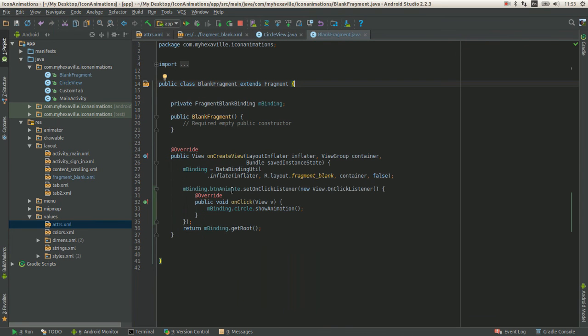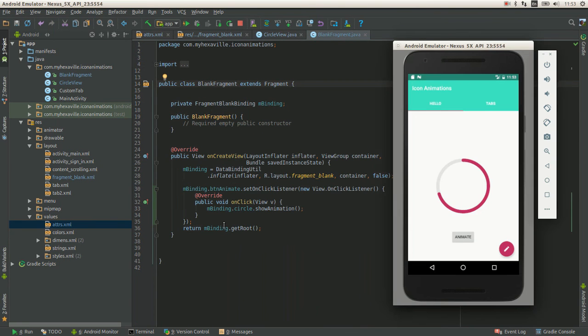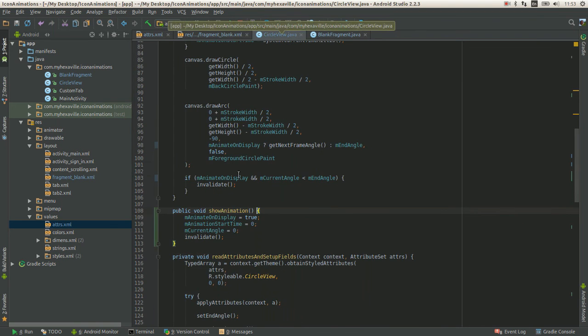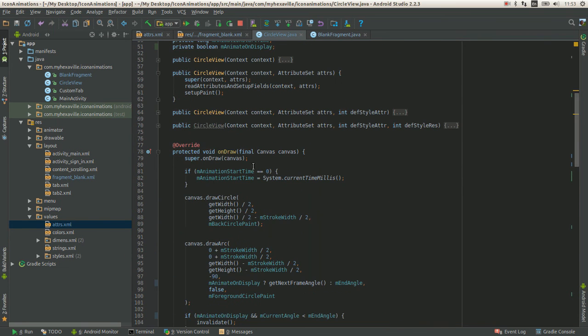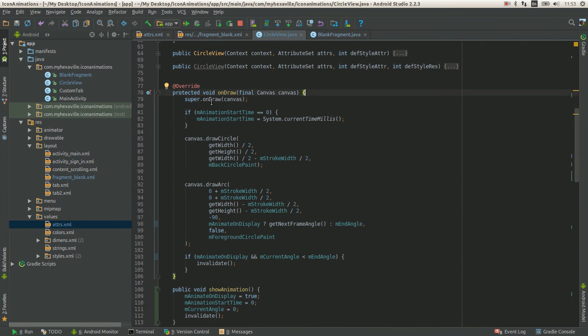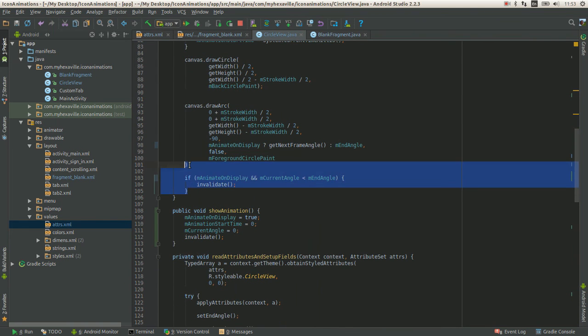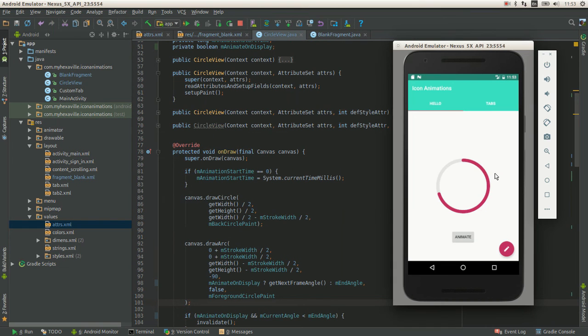And that's what I call in the animate button, showAnimation, which sets the animate-on-display flag to true, resets the animation start time, and sets the current angle to 0, and invalidate, which causes a call to the onDraw method. Then it sets the start animation time and draws all the stuff. So it's quite a lot of stuff, and as you see, this stuff is from the previous post, and this icon as well.